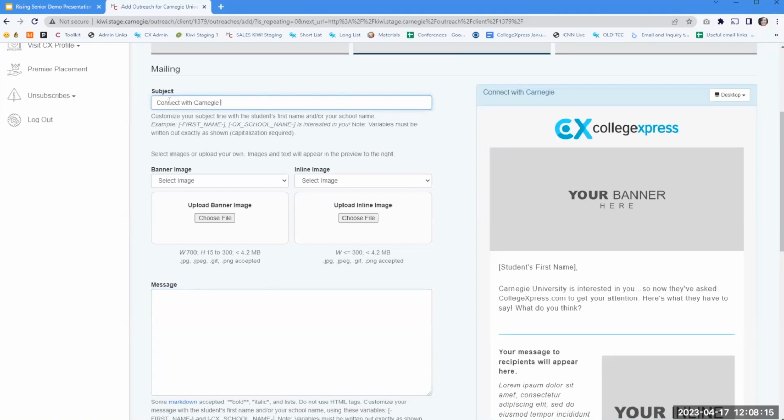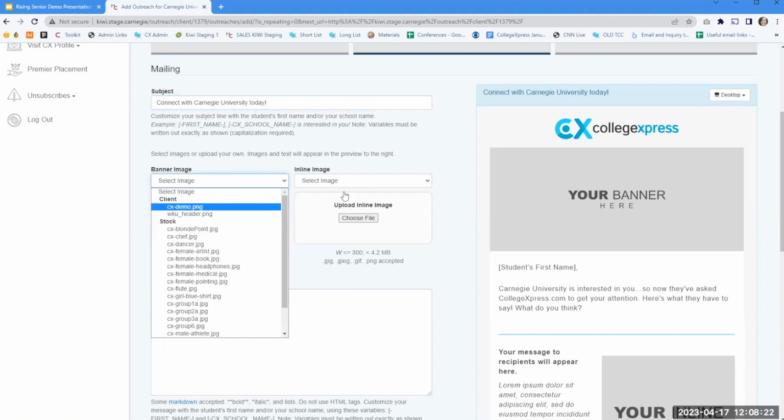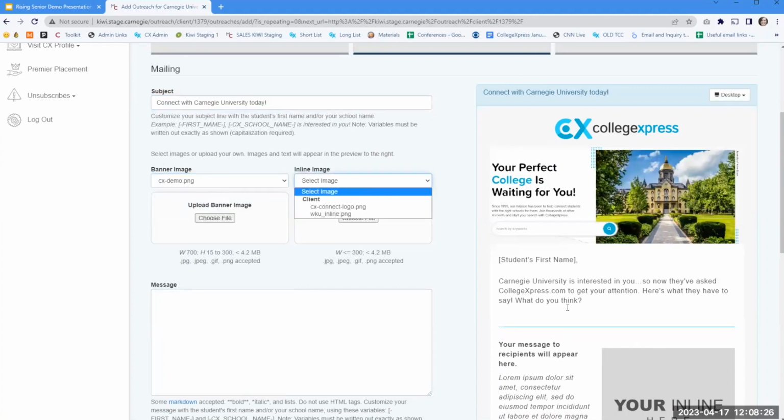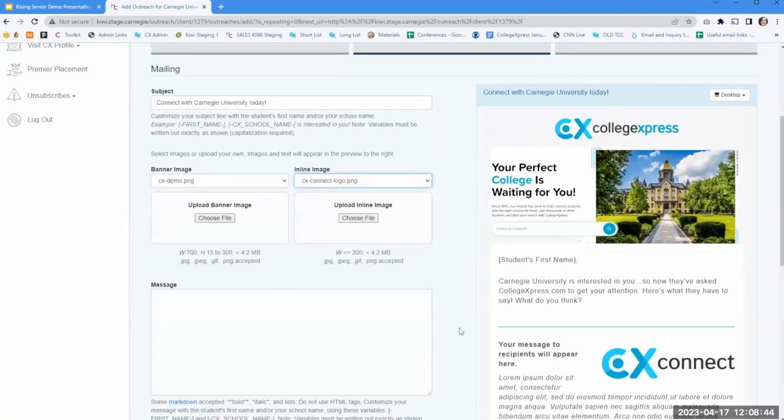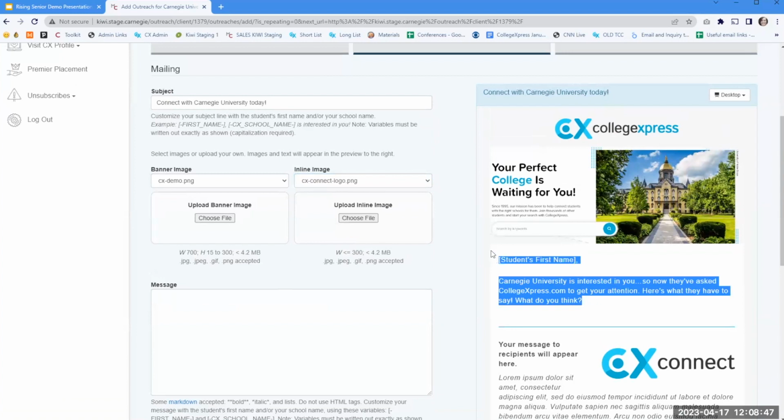Connect with Carnegie University today. I've also pre-uploaded some images here. As you see over to the right, the email is going to start populating with these images. This is a picture from our CollegeXpress.com website. If you haven't had a chance to check out that page, I highly recommend it. I've also added our CX Connect logo here. As we build this out, you're going to see the CollegeXpress logo and then also this blurb. This blurb is going to exist on everyone's email outreaches. It acts as the CollegeXpress entryway into the student inbox to share your message. So we are the trusted source that is bringing your message into that student's inbox, which means this is a really critical part of the process.